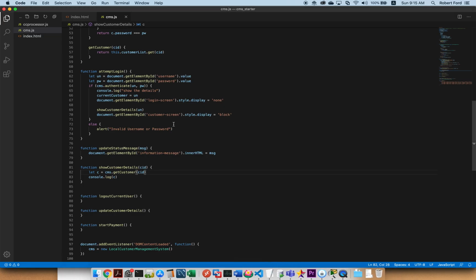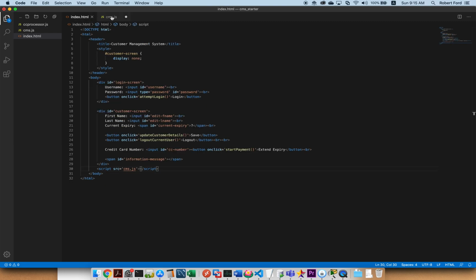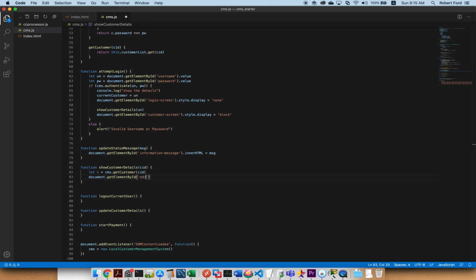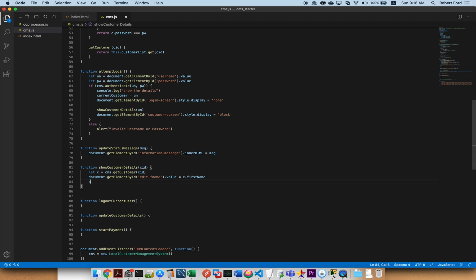Okay, so let's go back and actually make some use of this. Now at this point here, I didn't care whether or not you chained a couple of these things together. For example, getElementById. We know that there's something back here called edit fname. So edit fname. And if you want to just go ahead and set the value equal to c.firstName, that would have been perfectly fine by me. No reason to have a second variable in here because we're only going to use it the one time.